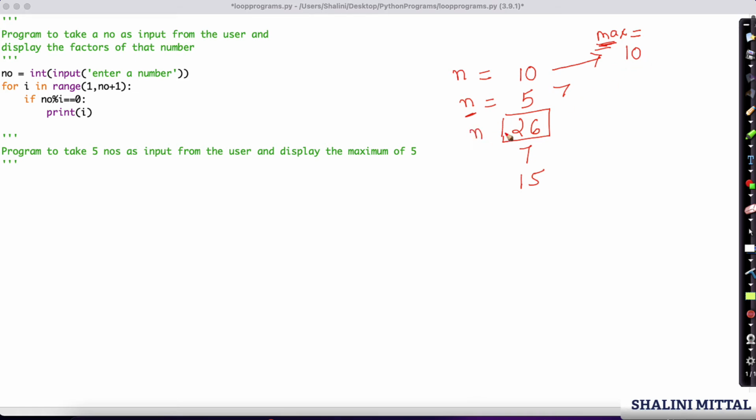Now the next number is 26. So then I'll compare n with max. Is n greater? Yes. So now my max should be the new maximum value, that is n. Now I enter n, that is 7. Is it greater? No, I don't need to do anything. N is 15. Is it greater? No, I don't need to do anything. After my loop completes, the value in the max variable will be the maximum.